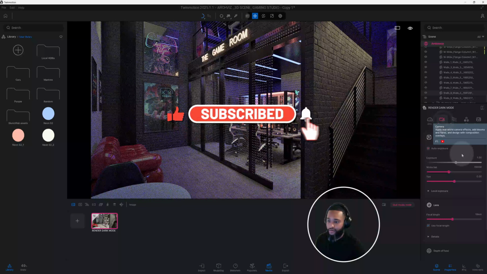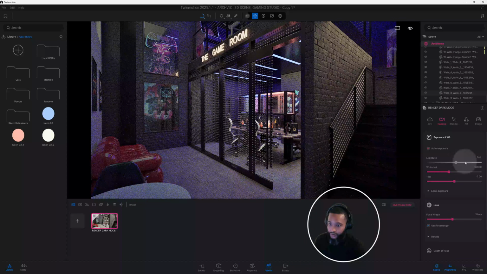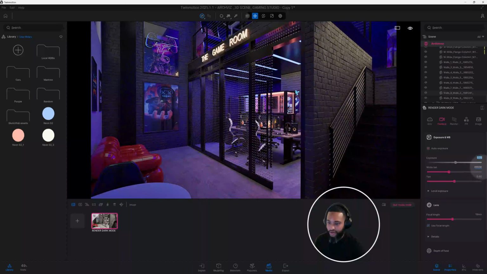All right, so go to camera, and we're going to leave our auto exposure on, and we're going to make some adjustments here. Let's go to exposure. We'll make it 0.75, and our white balance here is at 6900. We're going to make that 5000.